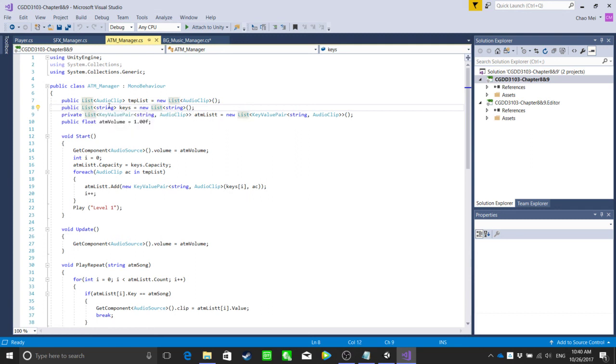So that's a list of keys. And also we have a second list. It's a list of key value pairs. A key value pair is composed of a string and an audio clip. That is what I mentioned, the map. From level 1 to clip 1, that's one key value pair. From subway station to audio clip number 2, that's a map.